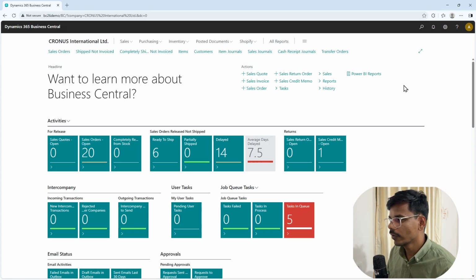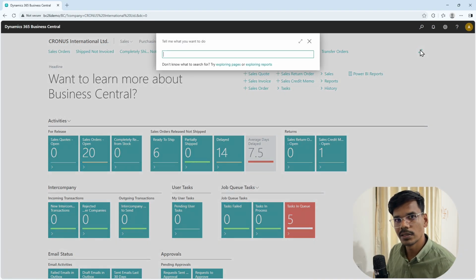Also, if you wanted to navigate to different pages, you can also use this search button. The shortcut for this search button is Alt+Q. So this is a Business Central shortcut that is available. And from here, you can also navigate to different types of pages.